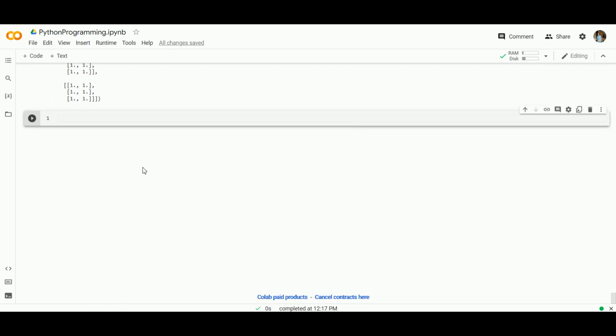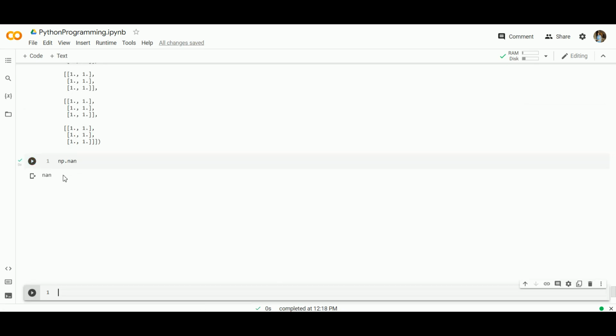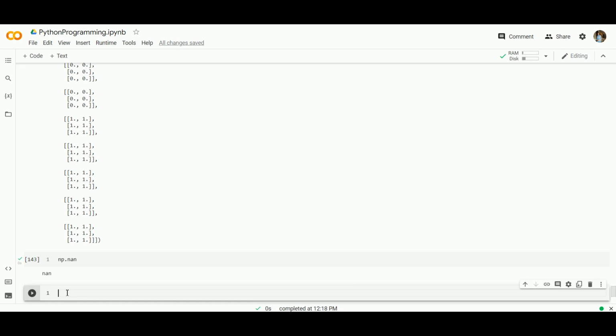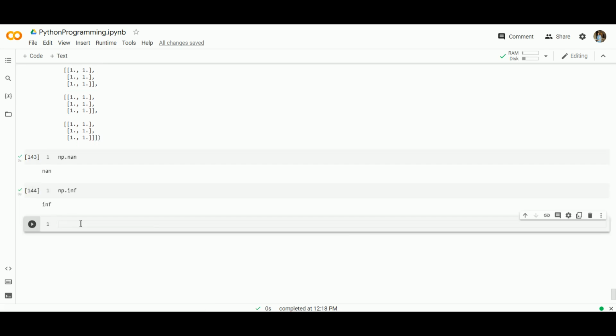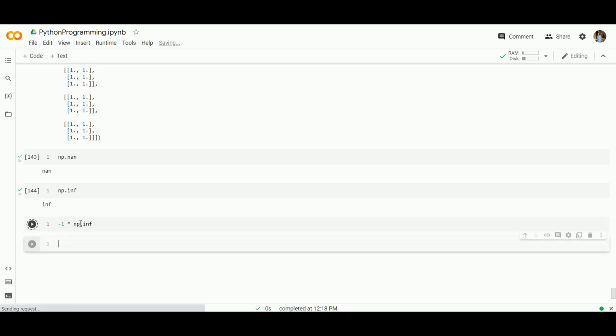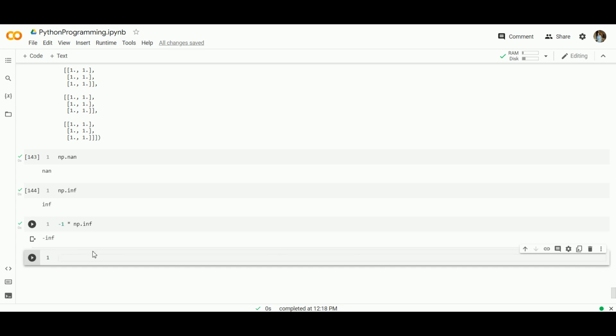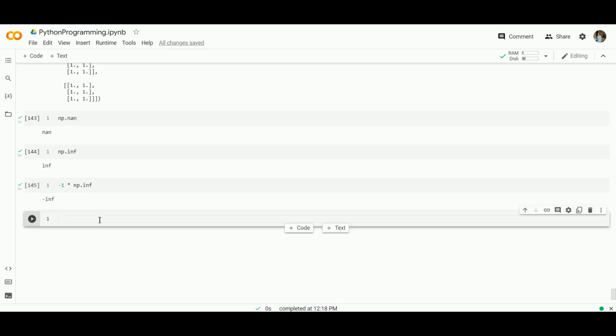Apart from this, there are a few basic functionalities within NumPy which can be used. In case we would like to represent NaN values, np.nan can be used to represent NaN values within the array or even in your data. Similarly, to represent an infinite value, there is np dot inf. And if it is minus infinity, we just multiply it by -1. So this is useful in some cases.